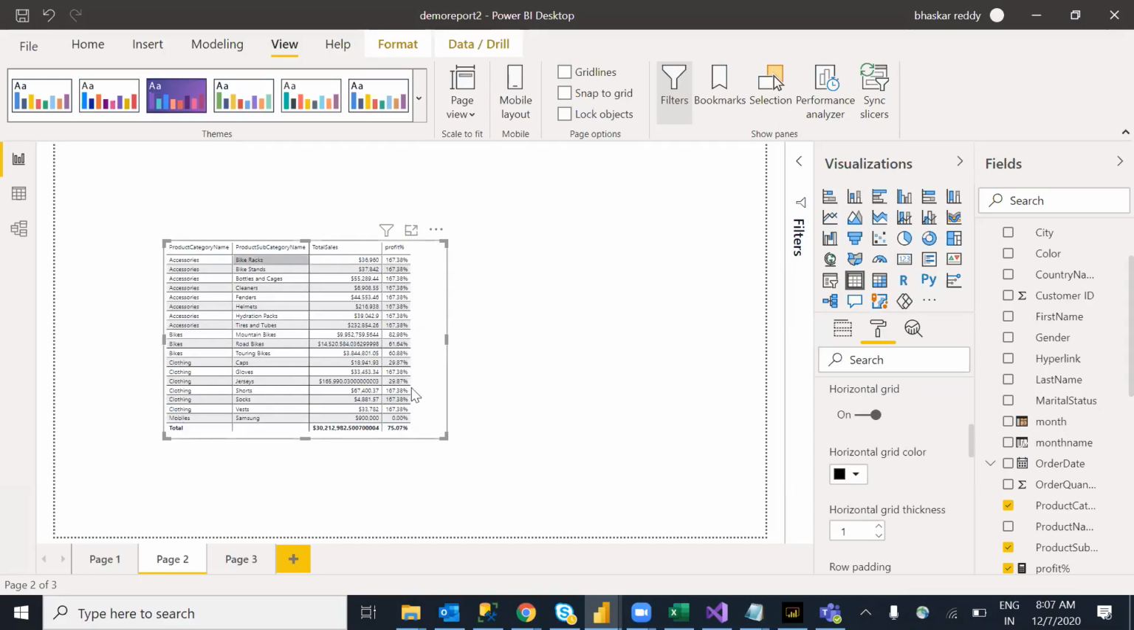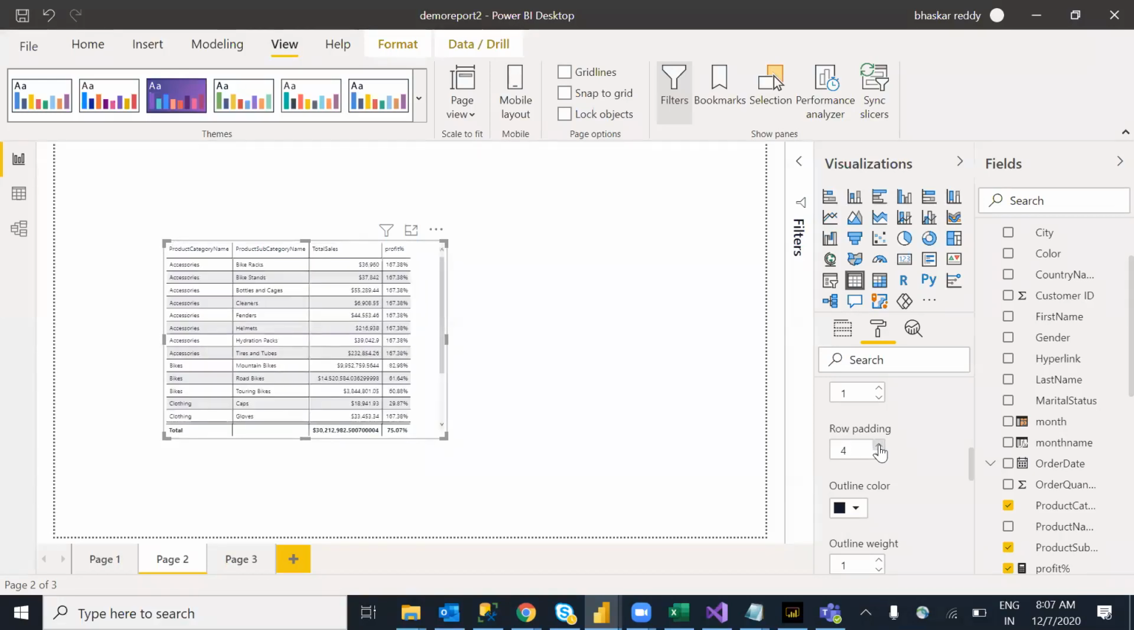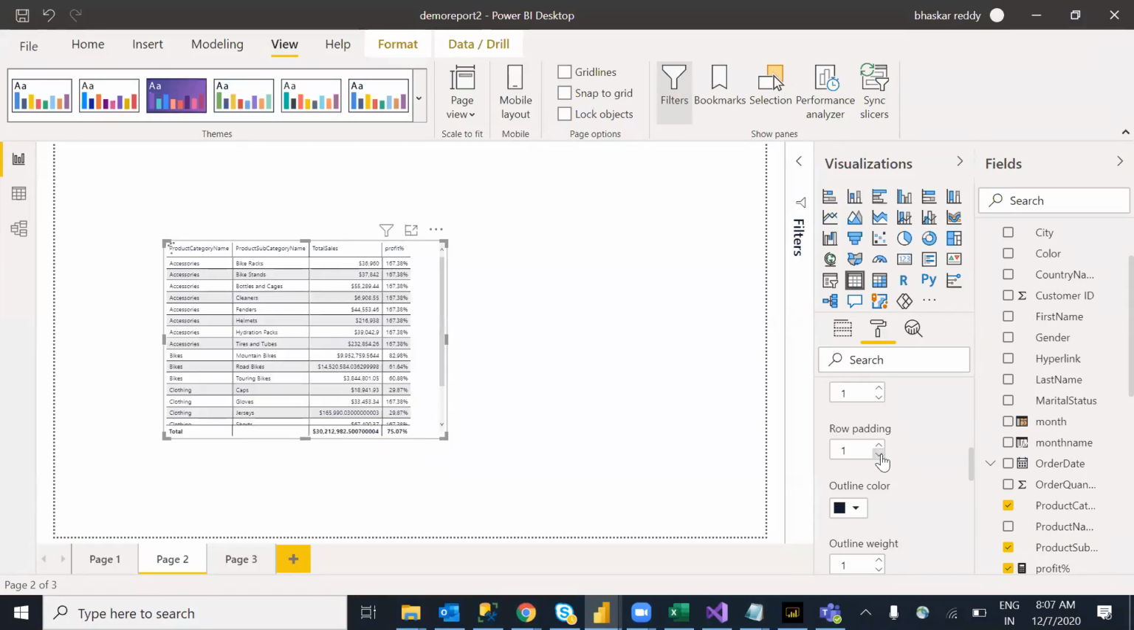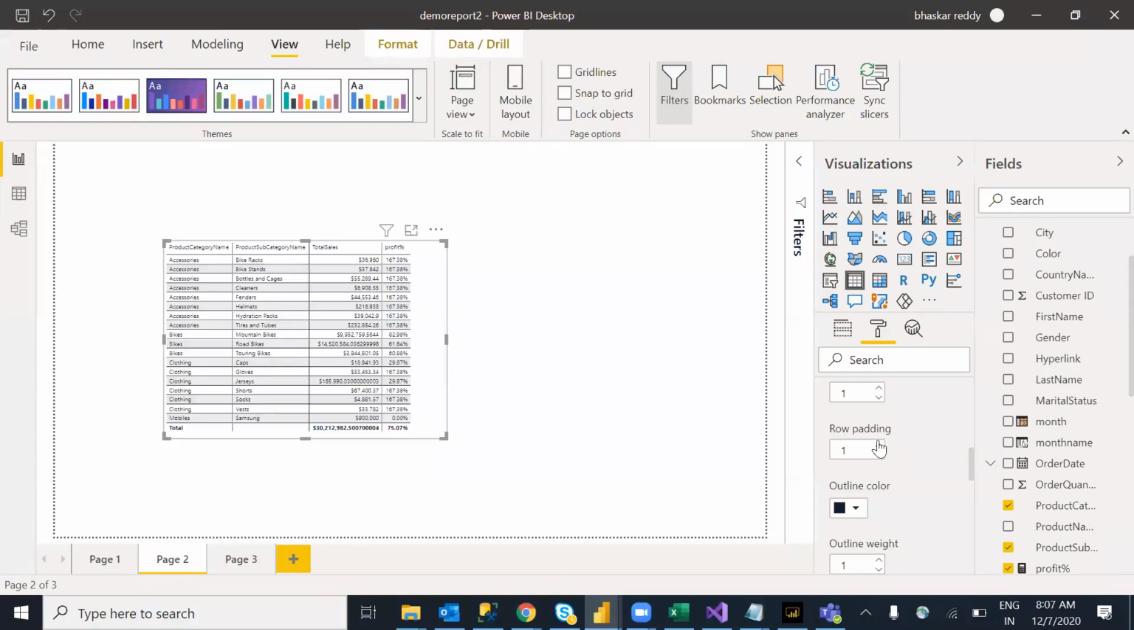This is what I want to change in the table properties. I want lines, or if you don't want lines, how much thickness you want. Then we have a row padding option. Padding means from the line, after how many spaces the data has to be placed. That is nothing but row padding, column padding. After the line, after how many spaces the data has to be placed.